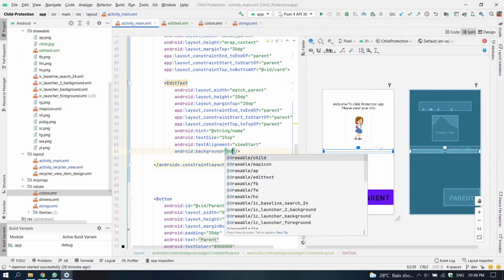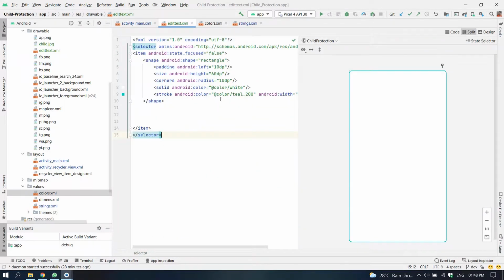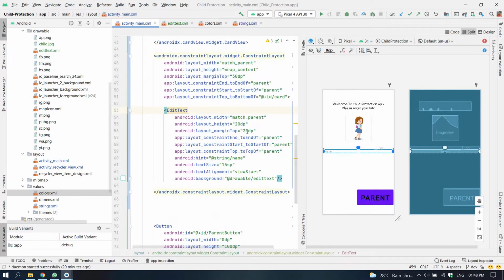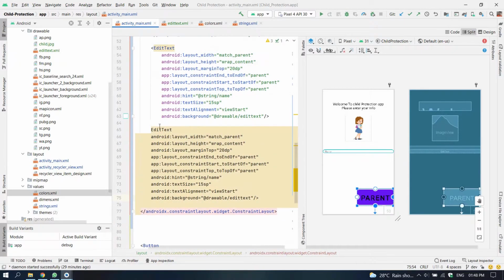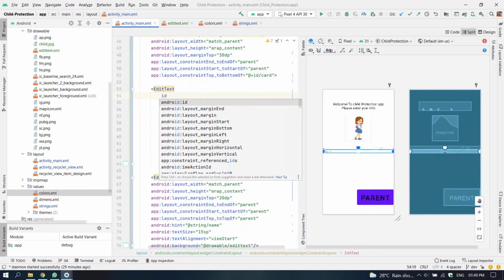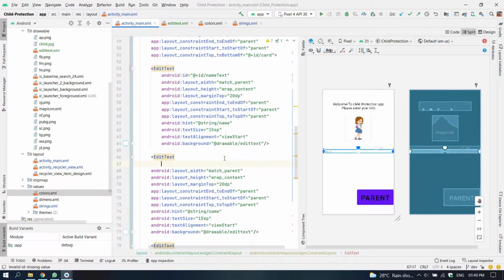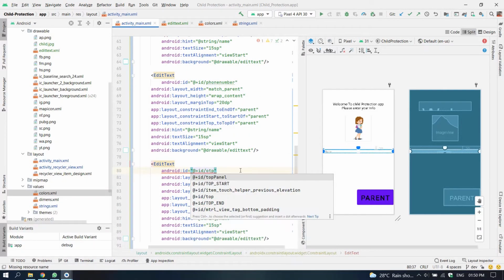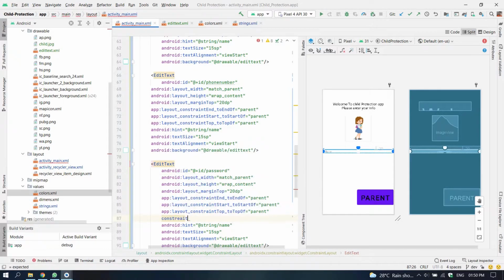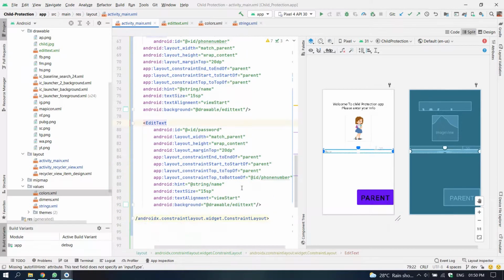Now, in our edit text, we will make the background as the name of the file we just created. Now we will make two more copies of this edit text. We will give them IDs, and will constrain them one below another. Now we will give them some margin, and also some padding. Now we will change the text input type.